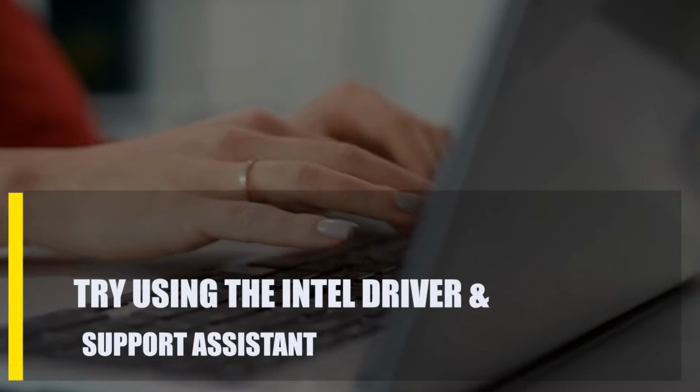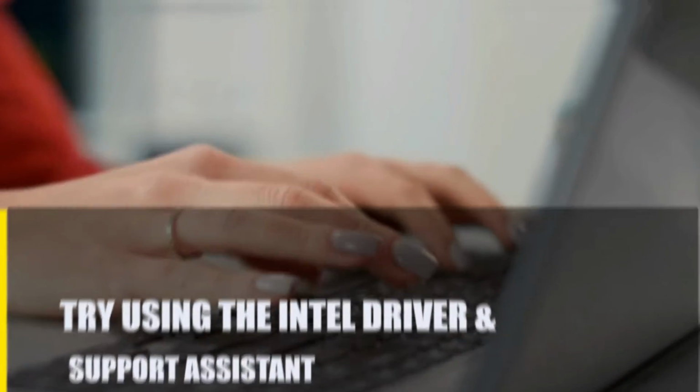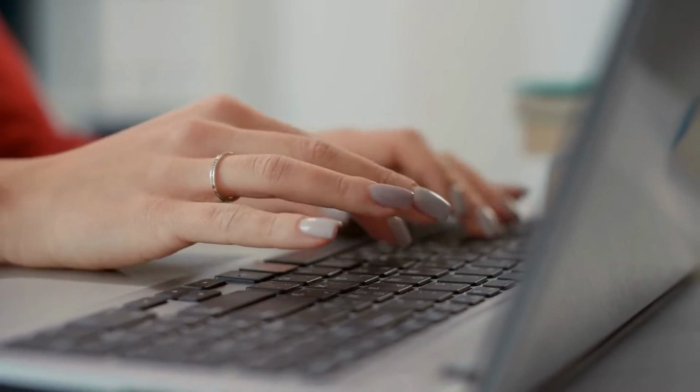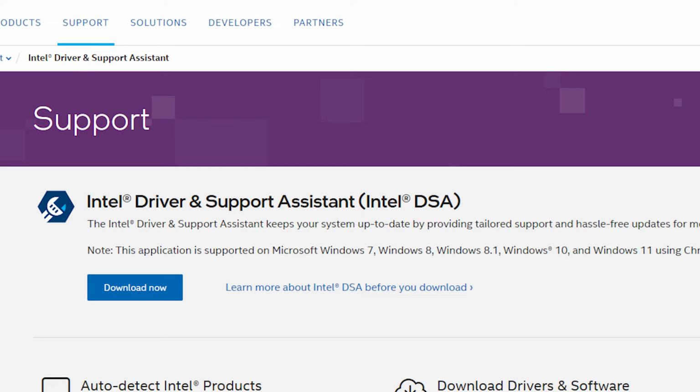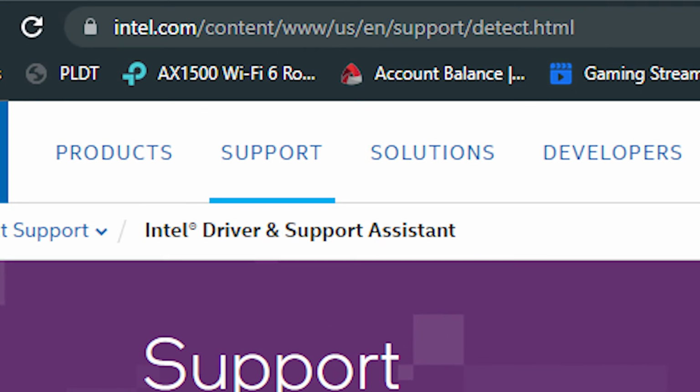First, try using the Intel driver and support assistant. Most users don't know what kind of Intel HD graphics card they have. Download and run the official Intel driver and support assistant to find out about your computer's built-in graphics without having to dig through the confusing settings. You can get the software from the official Intel website.